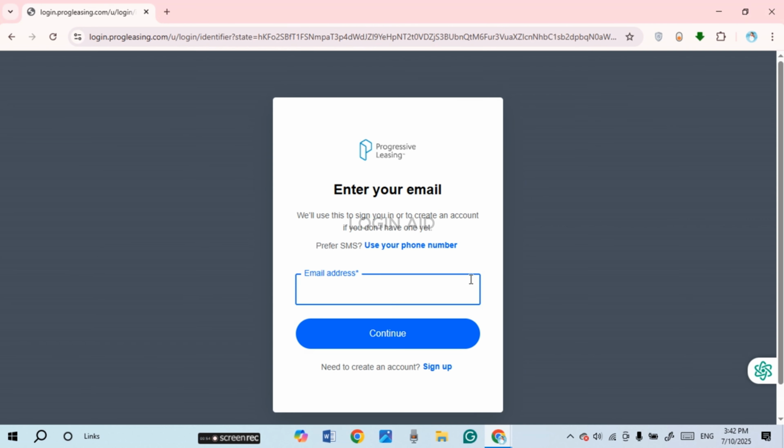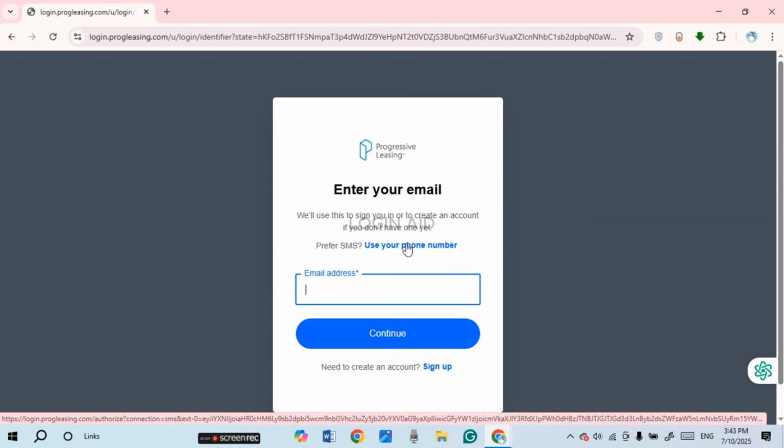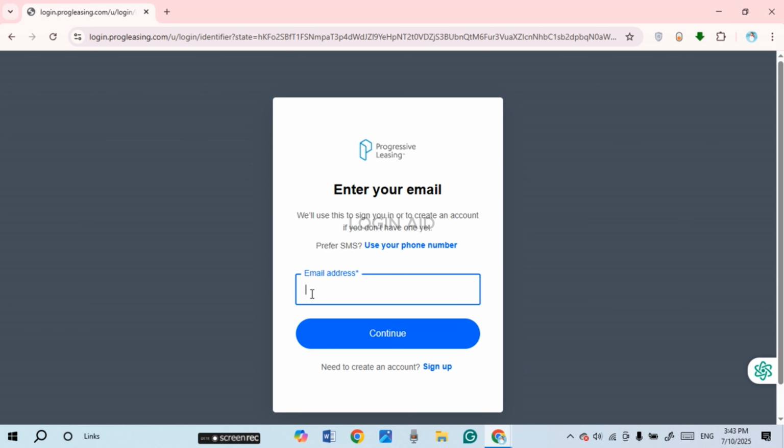Now you can see over here, you'll be led to the login interface. All you have to do is enter your email address in order to log in. You can also enter your phone number. For that, click on this option, use your phone number. After that, you'll be able to log in with your phone number. Otherwise, simply enter your email address over here.